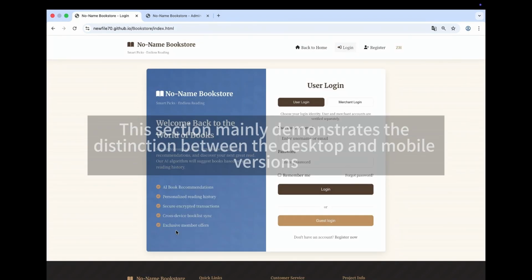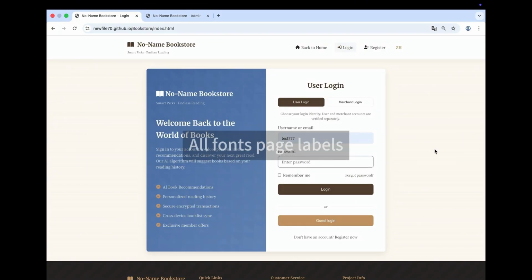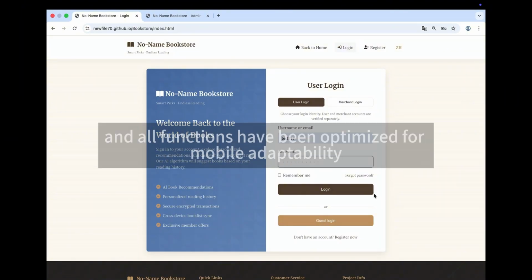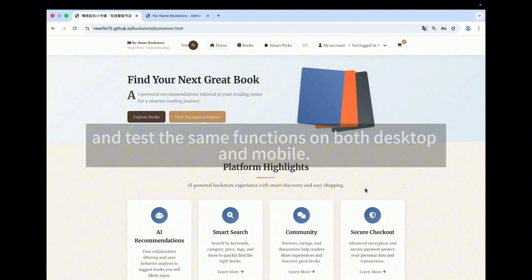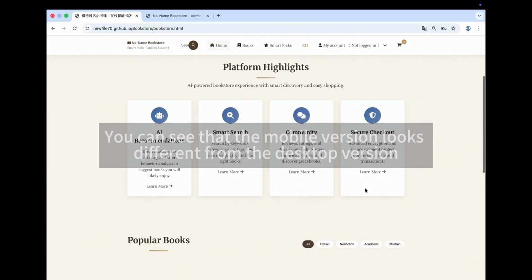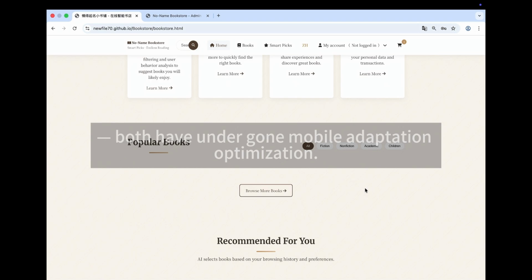This section mainly demonstrates the distinction between the desktop and mobile versions, and that we have adapted the interface for mobile devices. All fonts, page labels, specific secondary menus, and all functions have been optimized for mobile adaptability. Here, we will pick a few features and test the same functions on both desktop and mobile. You can see that the mobile version looks different from the desktop version. Both have undergone mobile adaptation optimization.